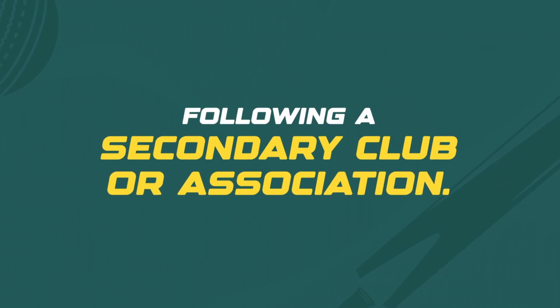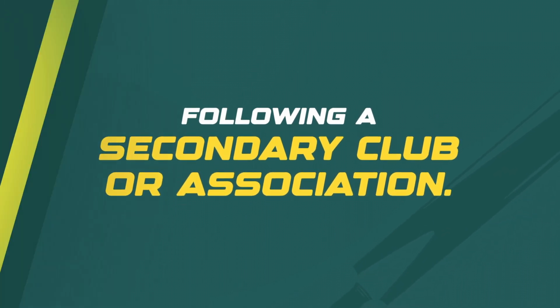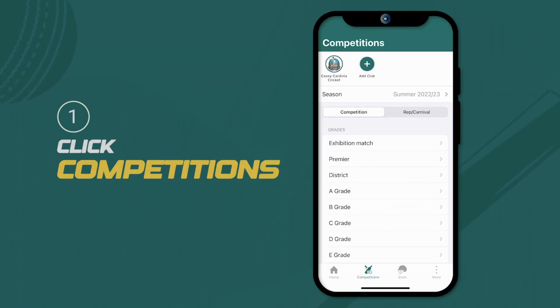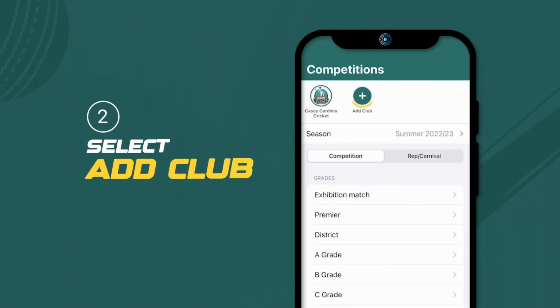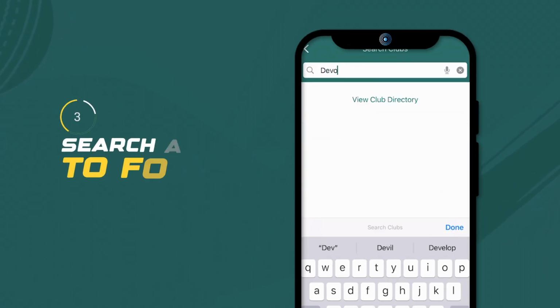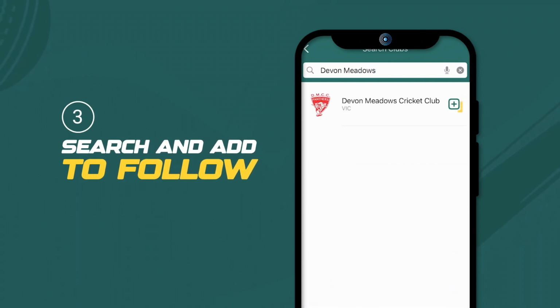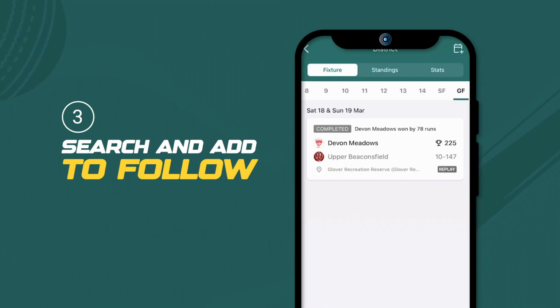Following a secondary club or association. To follow a secondary club or competition from the dashboard, click on Competitions from the navigation menu at the bottom of the dashboard and the Add Club button along the top menu. Search the club or association you want to follow. Simply click the Add symbol. Now you will get all the match information, fixtures, ladders straight into your app.